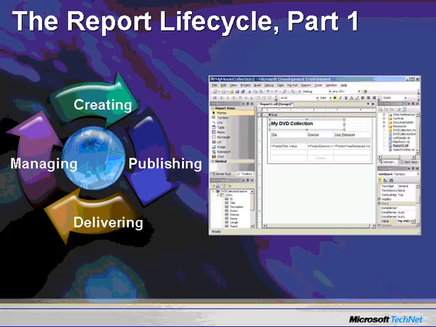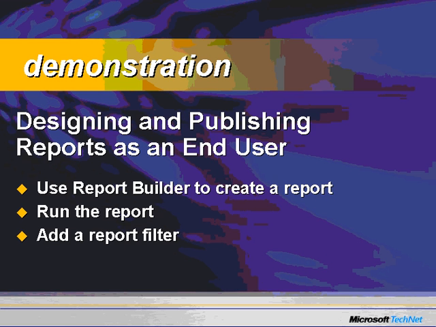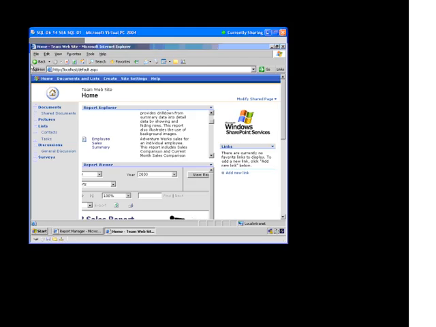All right, so let's go take a look back at the demonstration here. I told you I wouldn't spend much time in the slides. In this one, we're going to take a look at using Report Builder to create a report, running the report, and adding some filters to that. Let's go back over to our demonstration environment.